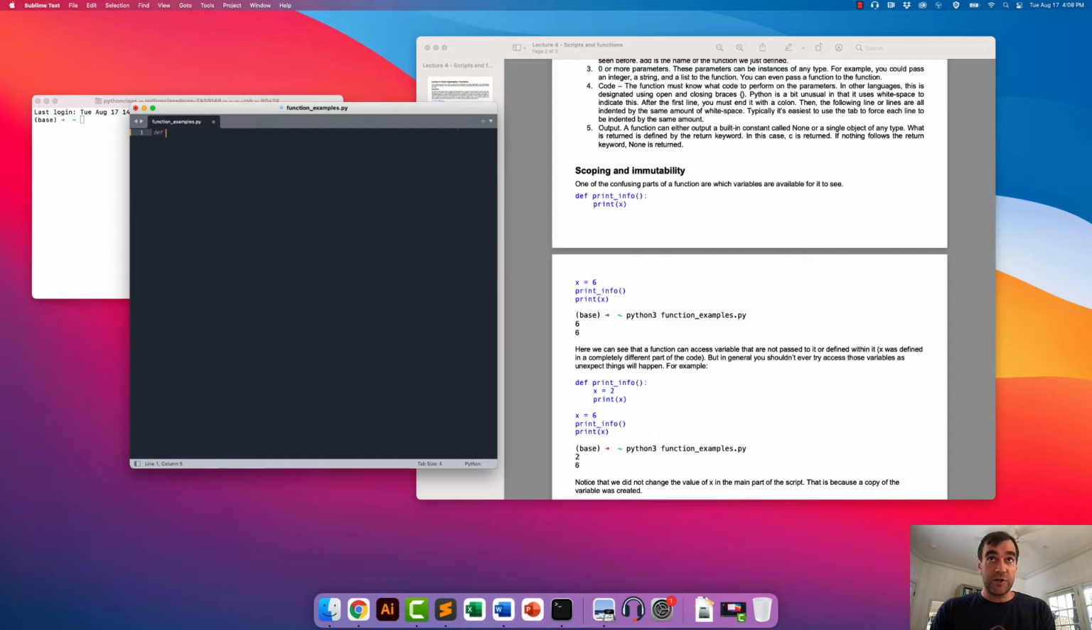So let's create a function. Call it print_info. We use the def keyword to tell Python we're creating a function. We give it a name, and we say we don't take any arguments. What this does is print out the value of x. What is x? Well, that is a good question.